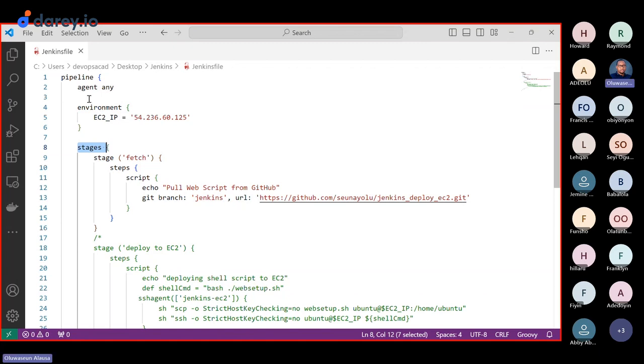And you see that. Now, for everything that you configure, each of them has its own open and closed curly brace, right? So the environment has its own curly brace, and then it closes right here. So this is more like a block, okay?